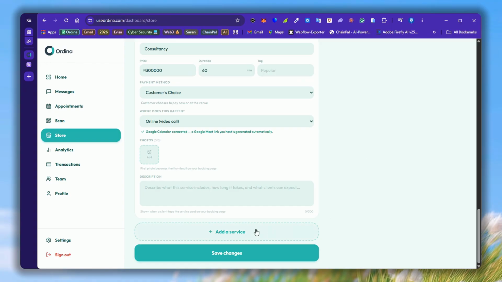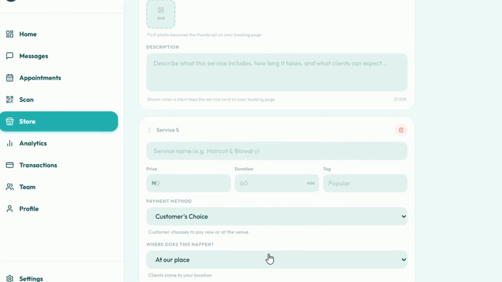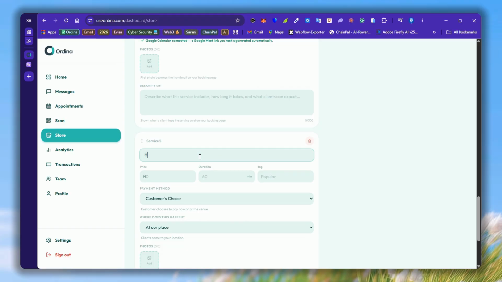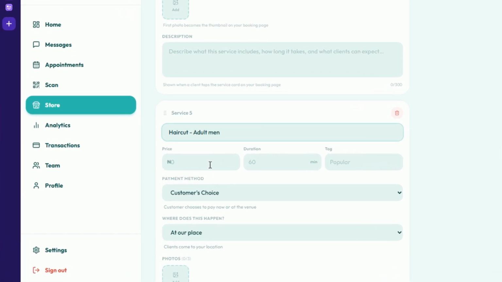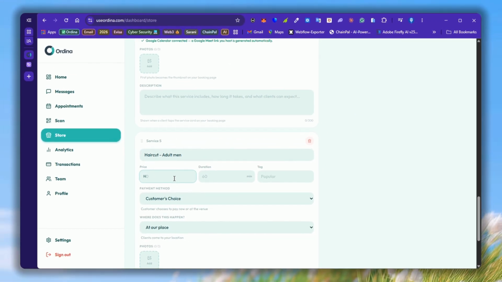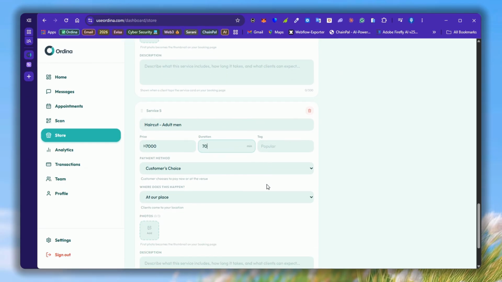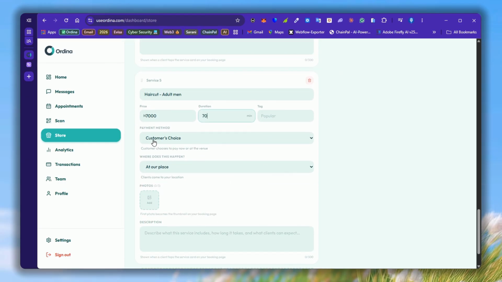So to add a service again, click on the add a service, input the service name. In this case, I'm going to say haircuts for adult male, adult men. All right, so the costs or the price for the haircuts for me, it's 7,000, and that's gonna be for 17 minutes. And down here we have the payment method.